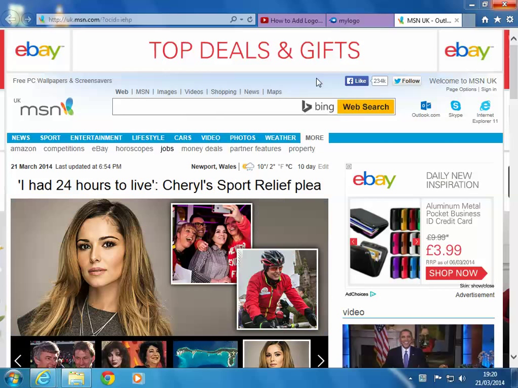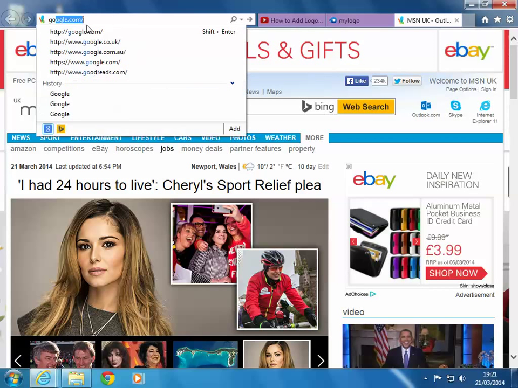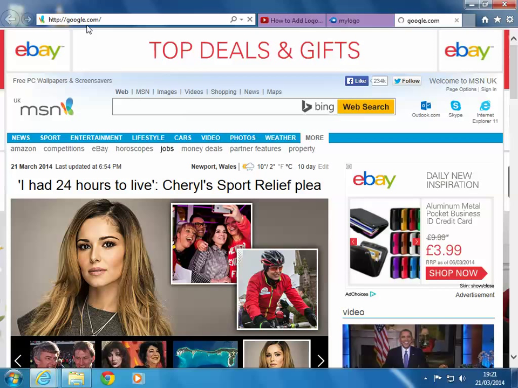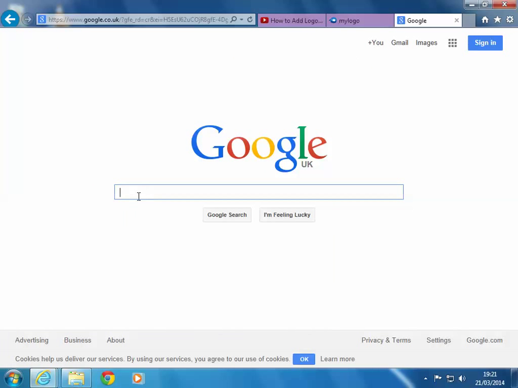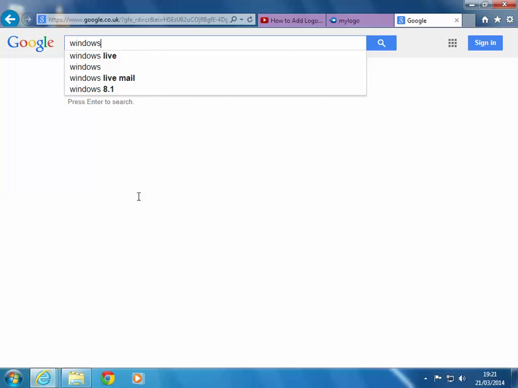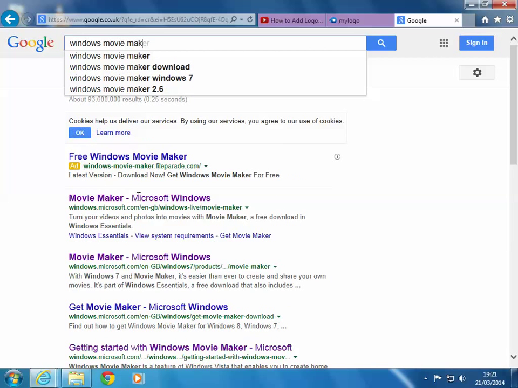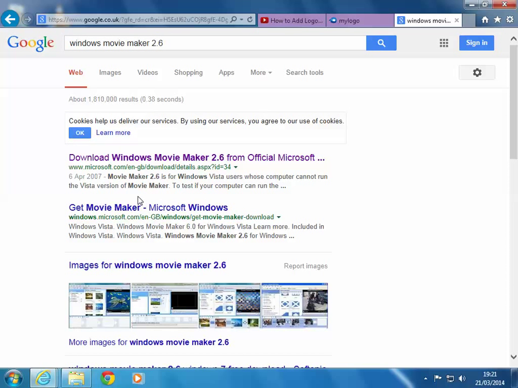And the software we are going to be creating it with is called Windows Movie Maker. So we go on google.com, and on the search bar we are going to be typing Windows Movie Maker 2.6, and the first link is going to come up. This is the one you are going to be clicking.